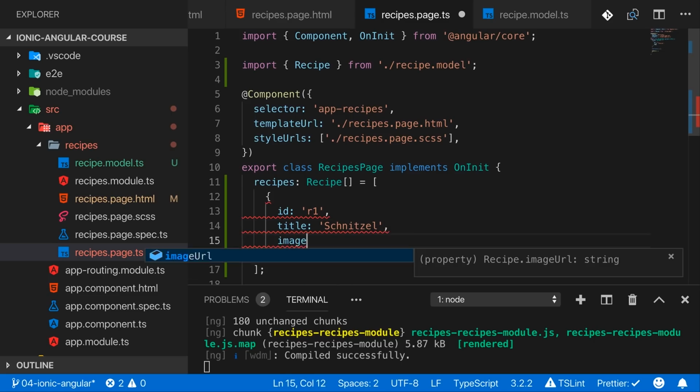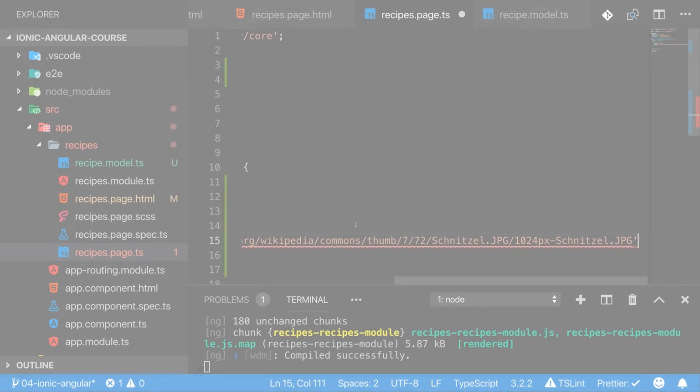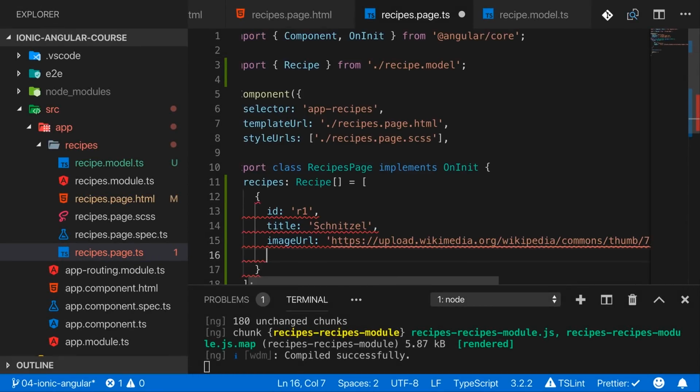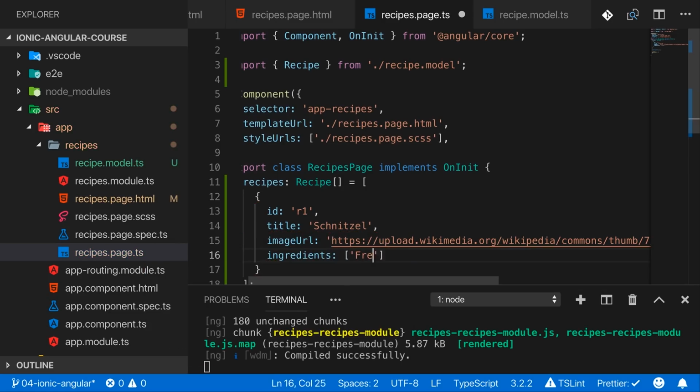It should have an image URL, and for that I'll quickly pick a lovely Schnitzel image. Here I copied in a URL. You can simply find an image on Google image search. Later in the course I'll show you how to use the device camera, but for now let's go with this hard-coded URL here. And I also need my ingredients, and here we certainly need French fries, and we need pork meat, and maybe we also need some salad.